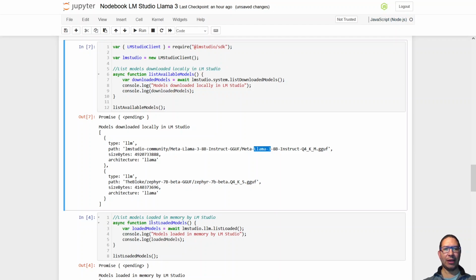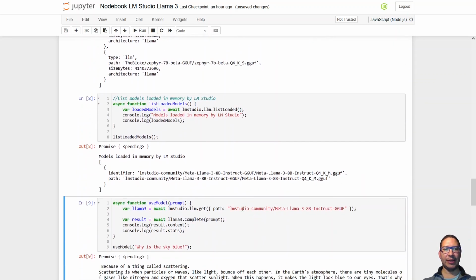All right. Now I want to see the models that are loaded in memory. And then what I can see is that, yes, this is Llama 3 that is actually running in my laptop RAM memory. Okay, so you see, very easy to interact with LM Studio even from the code side of things.